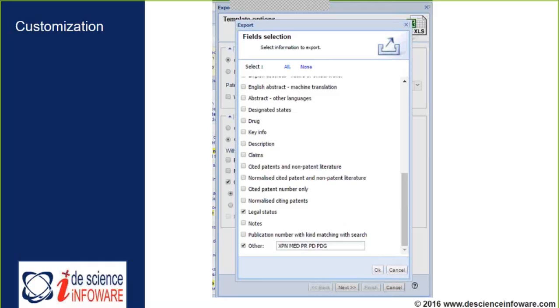In this example, we are using PR and PD. We are also exporting patent grant date. For that, we have used the code which is called PGG. For exporting in a customized way, we have to refer to our fact sheet. The fact sheet is a 33-page document, which we will see live, how to get the fact sheet and how to represent the code in the customized format.